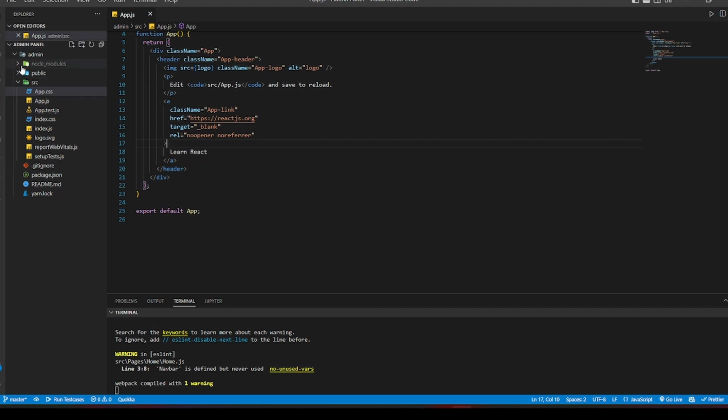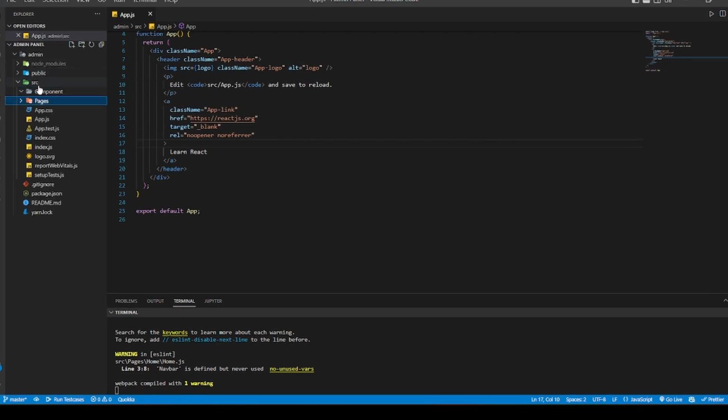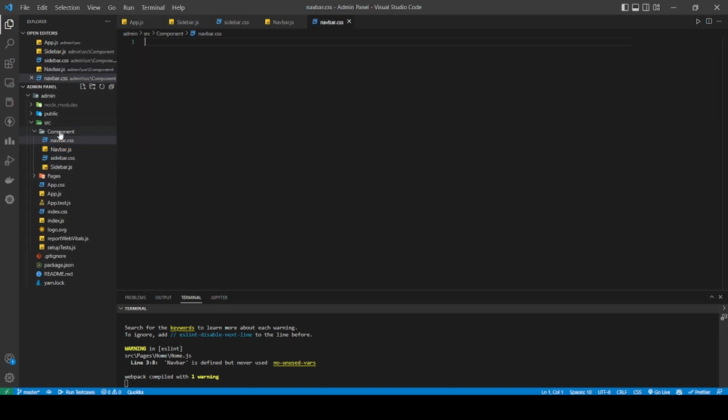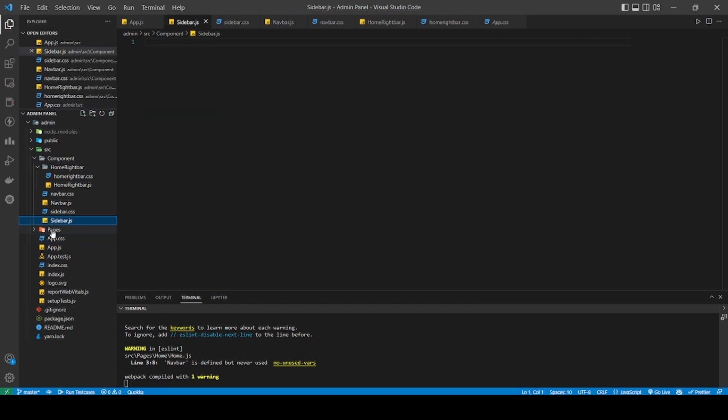So now in order to start our project, first we need to create our components folder, and we need to create our pages folder. In our components, first we need to create our sidebar. Let's write sidebar.js and sidebar.css. And we need to create our navbar. And here we need to create our home right bar. Let's create our homeRightBar.js and homeRightBar.css.